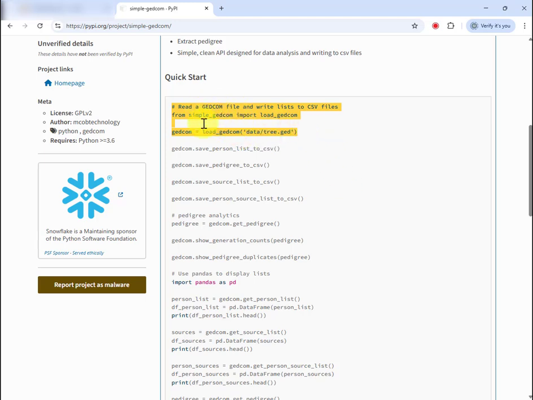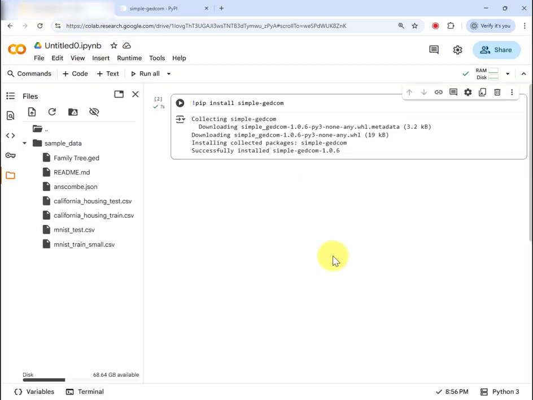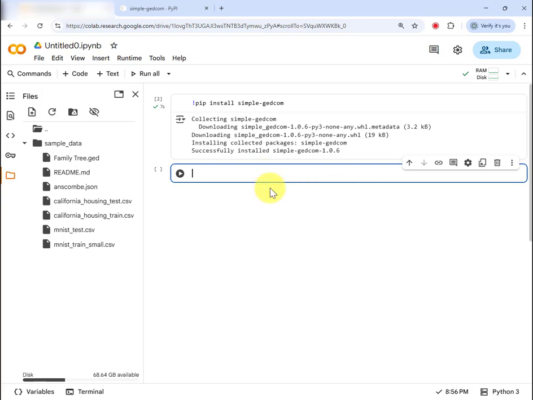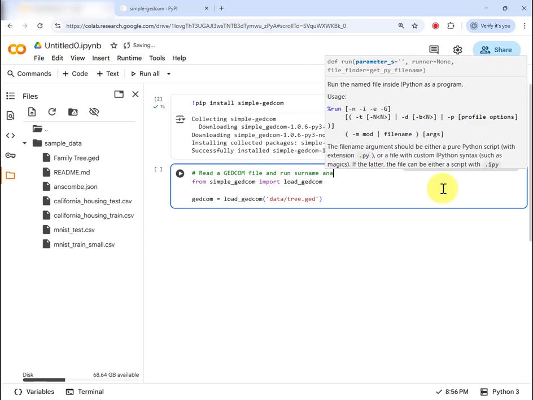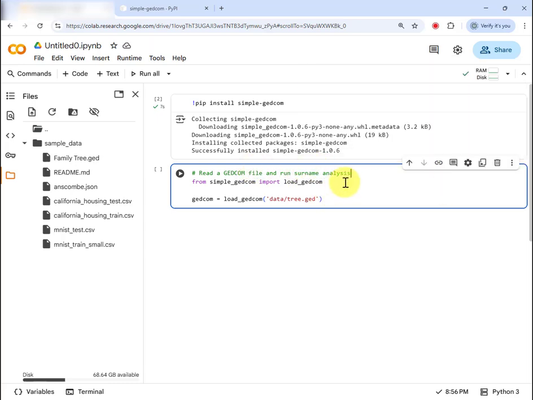So first things first, let me just grab these top 3 lines, Control C, and bring that over to Google Colab. And once again, I don't have a cell to write into, so I'll give myself one by hitting plus code, and I will paste these 3 lines. So these 3 lines, what are they doing? The first line is just a comment, read a gedcom file and write list CSV files. Well, we could do that, but we're not going to. We're going to read a gedcom file and run surname analysis. So just change that comment there.